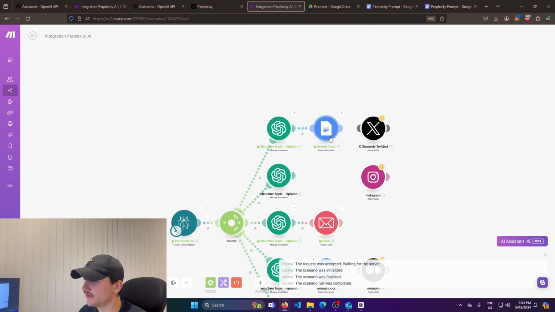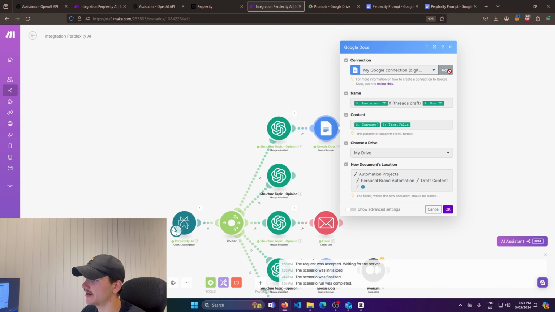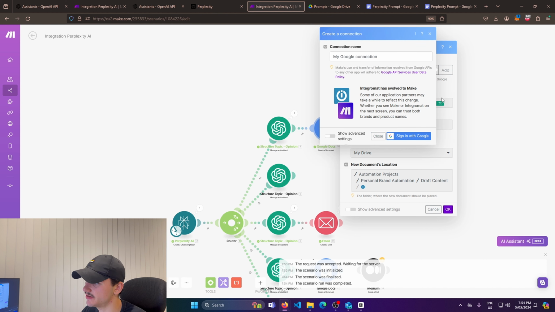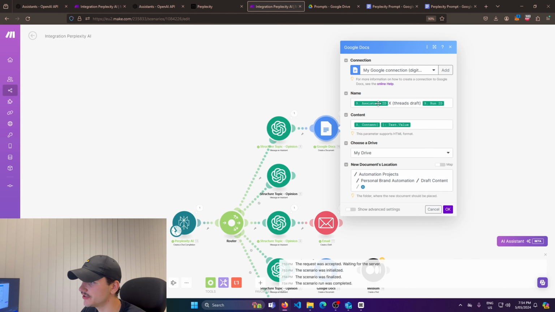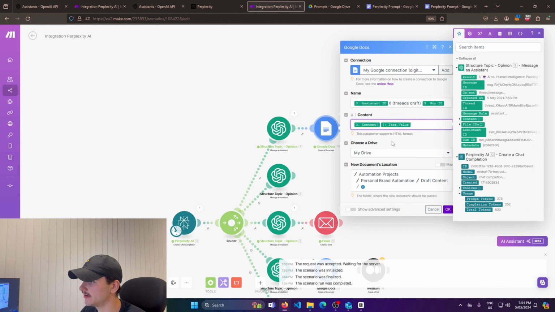I've run this just to show you this next connection that we'll set up here. So go into Google Docs, you'll create a connection. To do that, just sign in with Google and then you're good to go. Your name is going to be whatever you want really, but for this, I've just done it based on the assistant ID, X threads draft, and then the run ID. But the most important thing here is content. So that's why I ran this before.